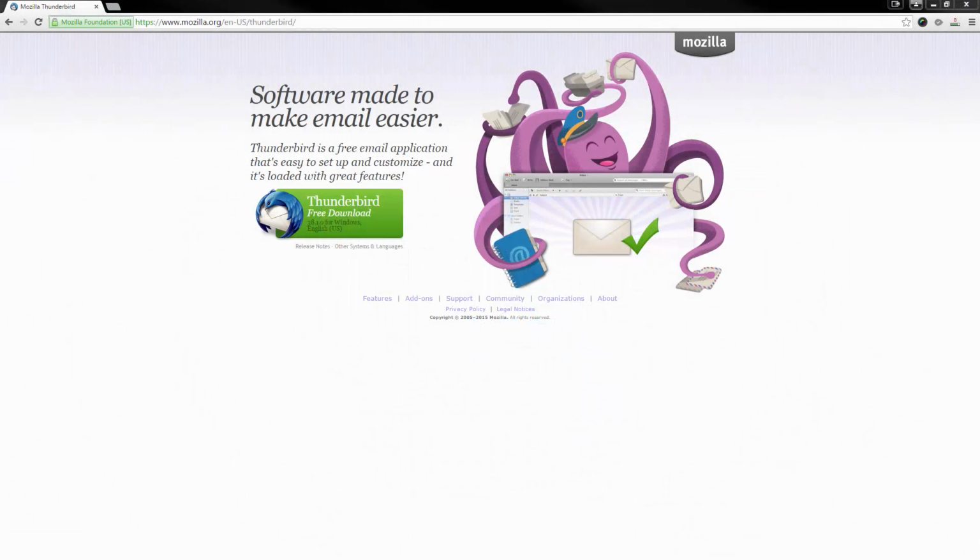Hello and welcome. In this tutorial, I'll show you how to install, create, and set up an email account on Thunderbird.